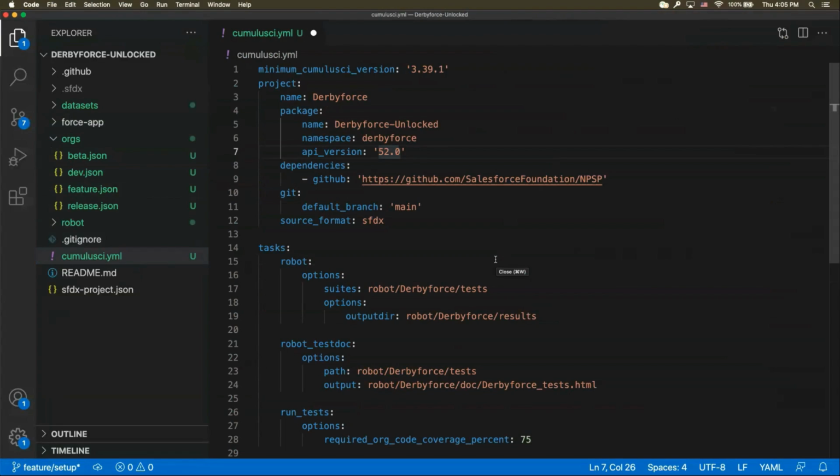Now, if we were using the org shape feature, we could do that, of course. And that'll create a scratch org with a particular shape that's copied from some other org, like your production org. In this case, we actually don't have a production org. We're building a second generation package.